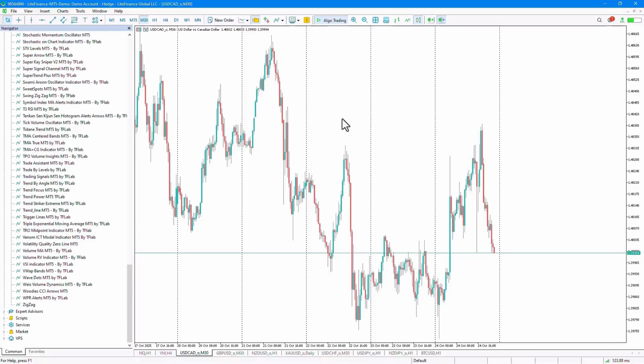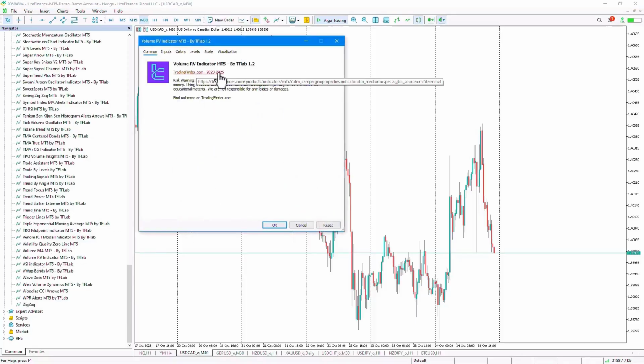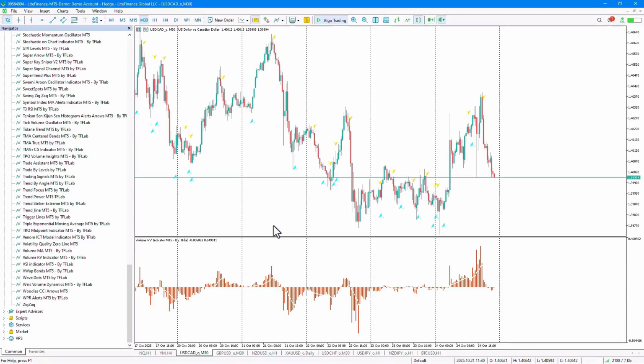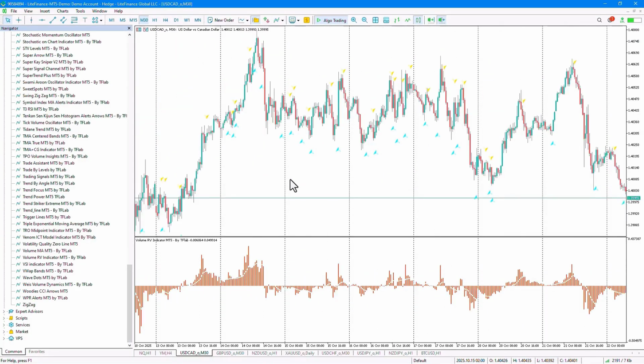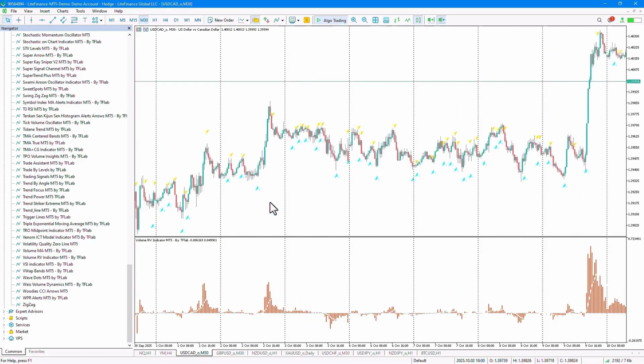From the navigation section, we select the indicator file, and by dragging the file onto the chart, we run the indicator. Once the indicator is running on the chart, an oscillator window will appear at the bottom of the chart, and buy and sell signals are generated from it.